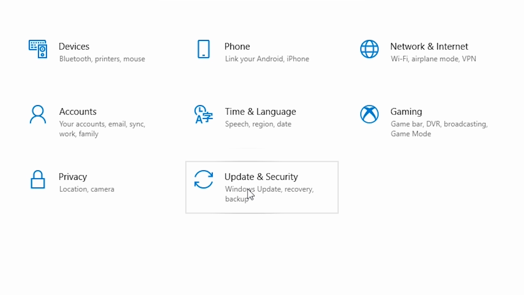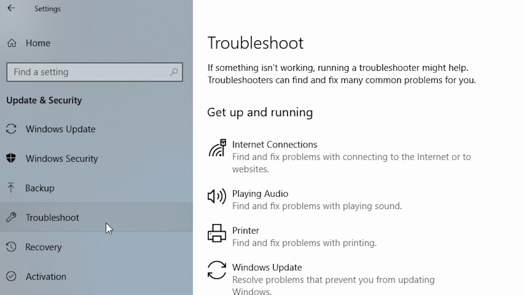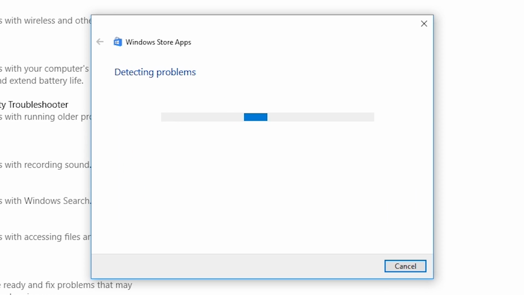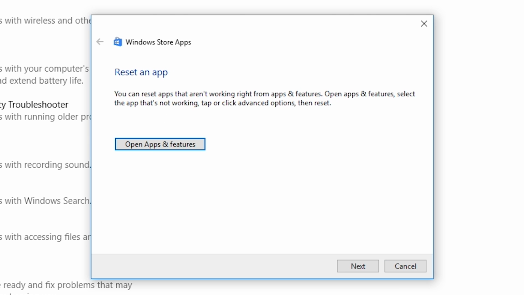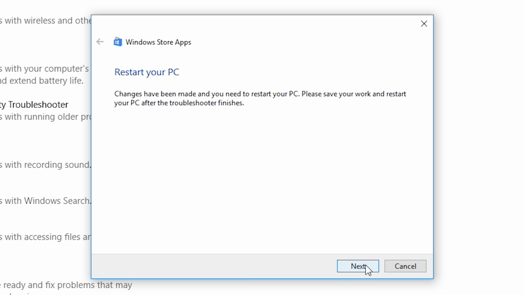If the previous steps were unsuccessful, run the Windows Store Troubleshooter. Go back into Settings, select Update and Security, then Troubleshoot. Scroll down and click on the Windows Store Apps Troubleshooter. The Troubleshooter will scan for possible Universal Windows Platform apps errors, and if it finds any, it will automatically try to remedy them. When done, reboot your system.